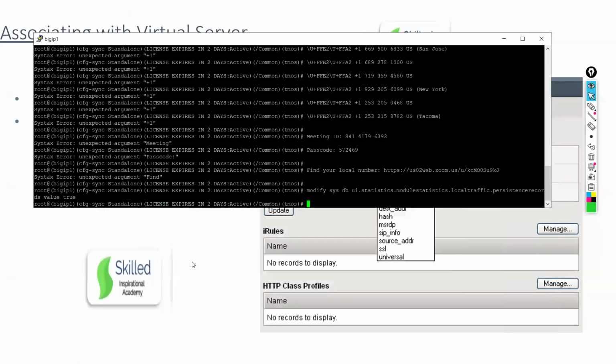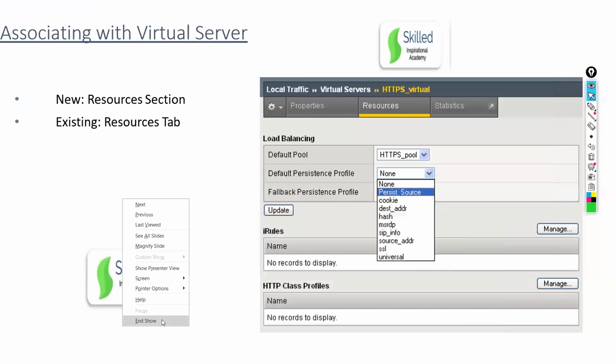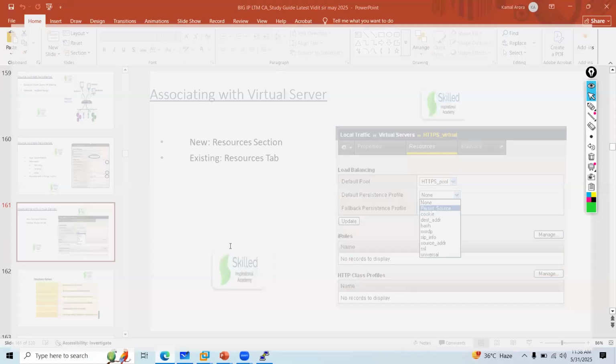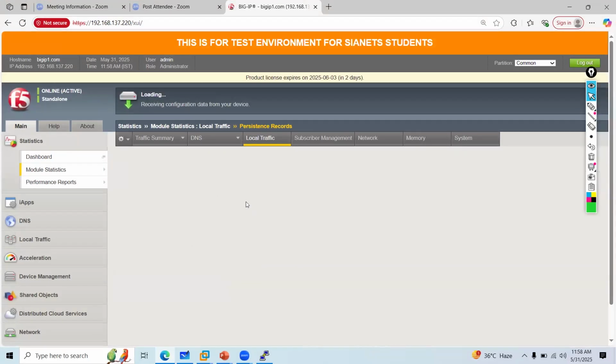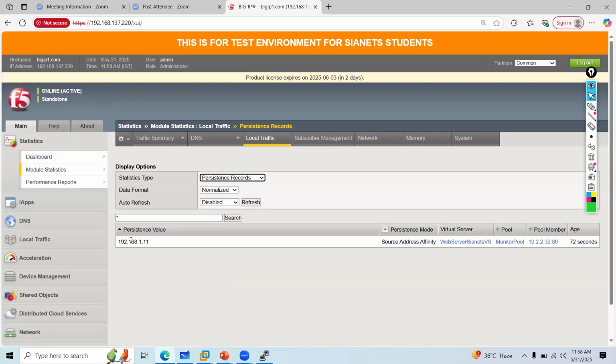Okay, I have enabled this. Table is saved. This command is to enable table. Now I'll refresh. Now what you can see: my client IP, persistence mode, which virtual server, pool, and which server.